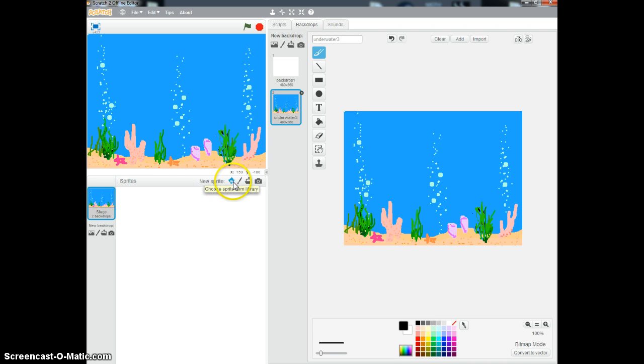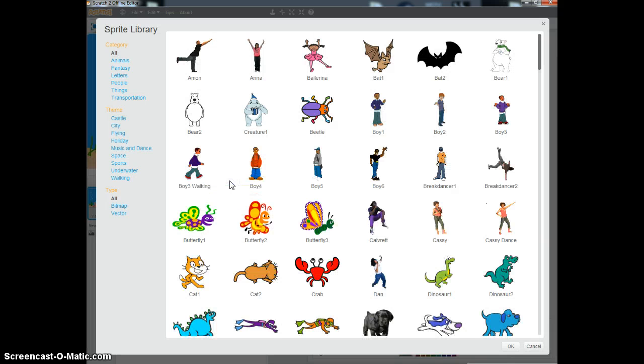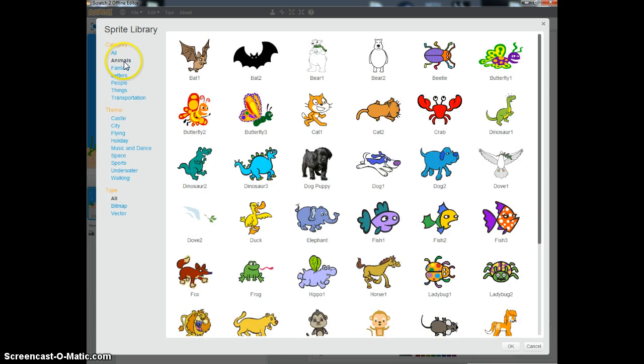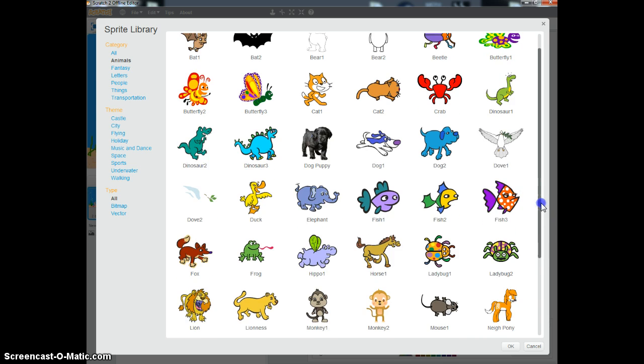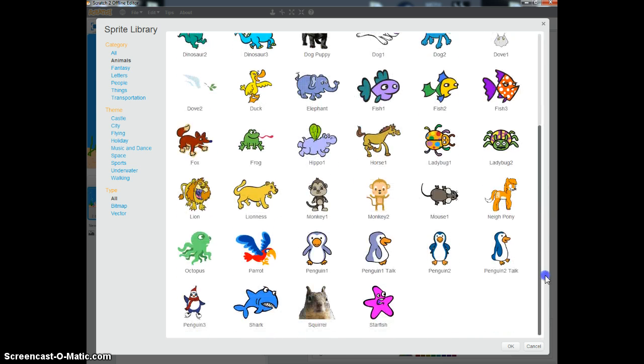The second thing I'm going to do after that, I'm going to add some sprites. So I'm just going to click on here and choose sprites from the library, and there are a number of animals. If you click on animals, it's going to give you lots of different fish. Now I'm going to choose a couple of fish, and I'm going to probably choose the octopus as well.